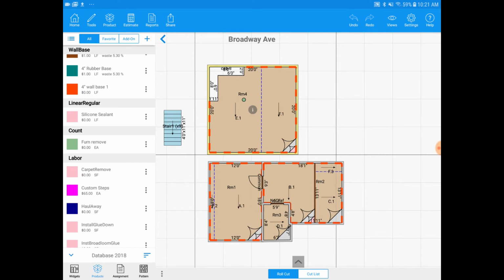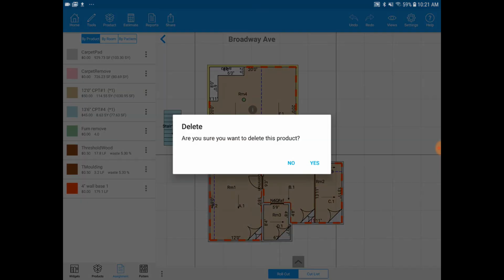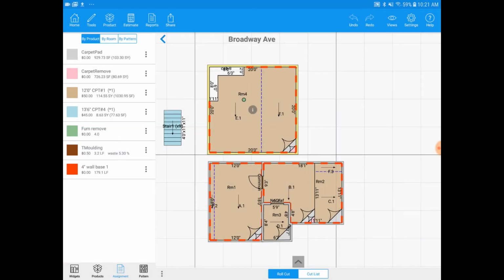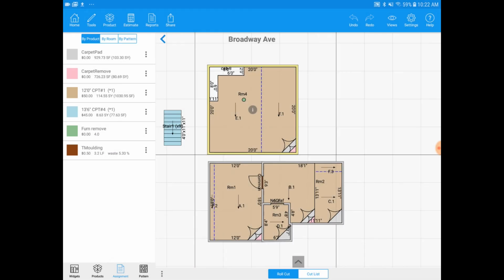In order to view the products I've added to a room, tap on Assignment, and you will see we will have a short list of all the products that are just specific to what's been added to these rooms or objects. If you need to remove a product from a room, you can delete the product from the Assignment tab by tapping the three dots. Tap Delete for an example, hit Yes, and that will be removed from the takeoff. As you can see, that disappears.